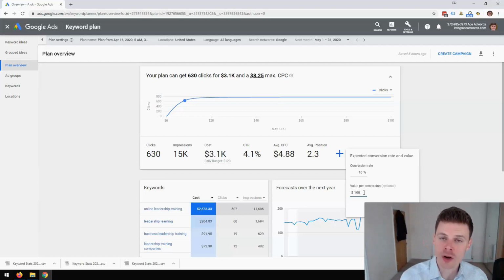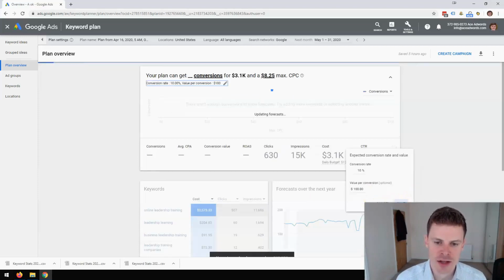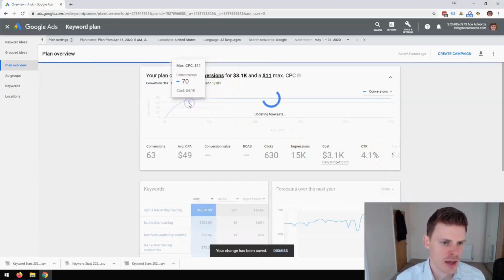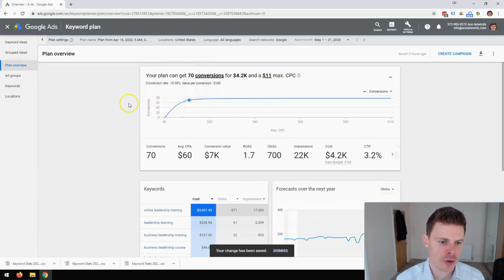If you're generating inquiries, then you might look at how much business you generally get on average from an inquiry, somebody who's calling you up, and put that in here. And then once you put in that data, you click save. And this could give you some additional information about what you can expect in terms of number of conversions. For example, here we've got 70 conversions, which of course is $7,000 in revenue, and that would be for just over $4,000 in ad spend.